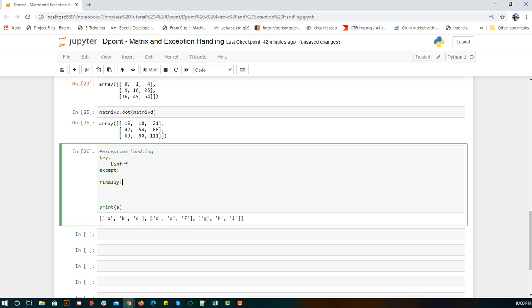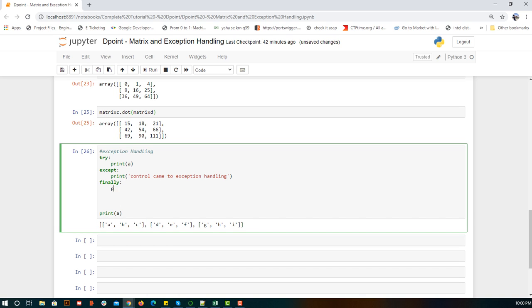Okay, so let us go line by line in the execution. So when our business logic is going on here, and it is giving some exception, and the exception might have a name, or we can handle it directly. So let us write print, control came to exception handling. Okay, finally print, program executed. Okay, program completed.